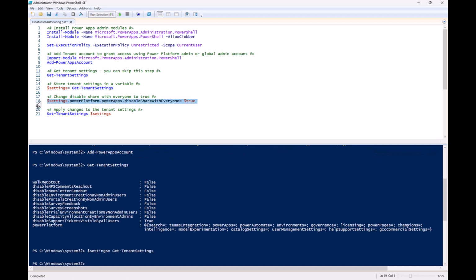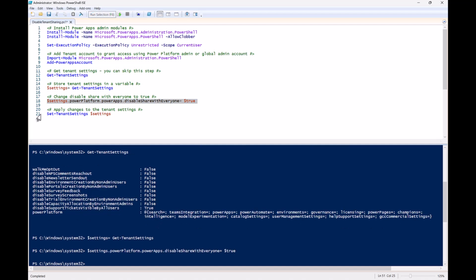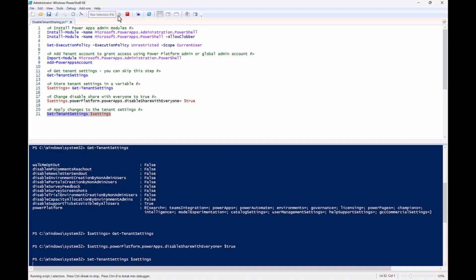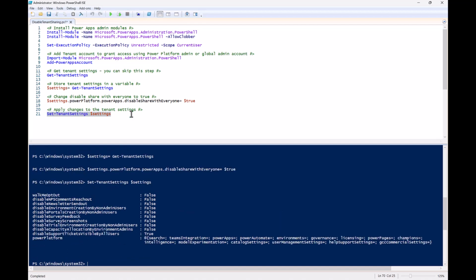With this command, you can apply the restriction by setting disable share with everyone to true. Now, let's apply the changes to the tenant settings. We completed the script. Let's test sharing with everyone again.